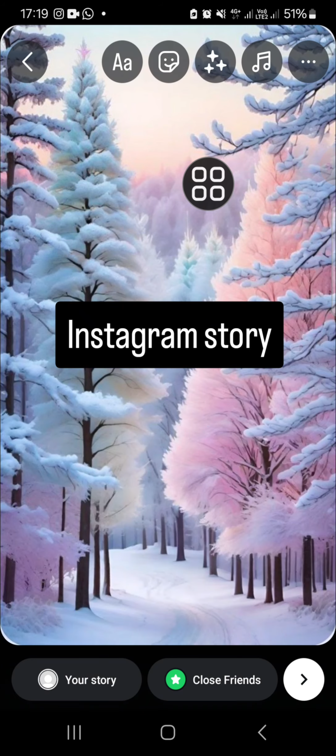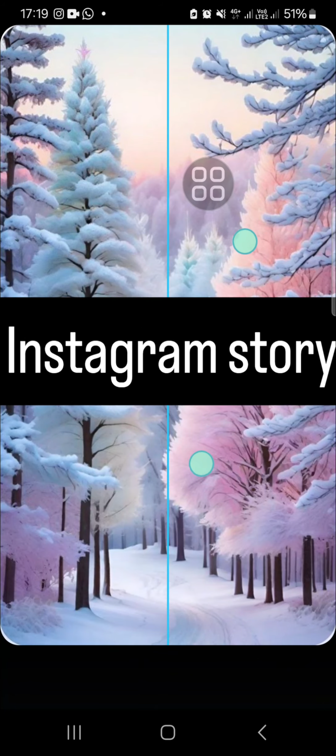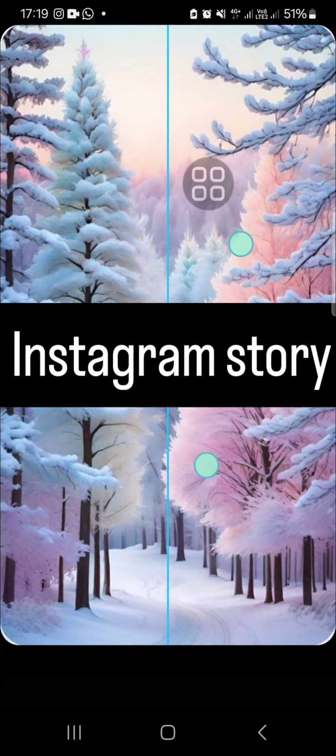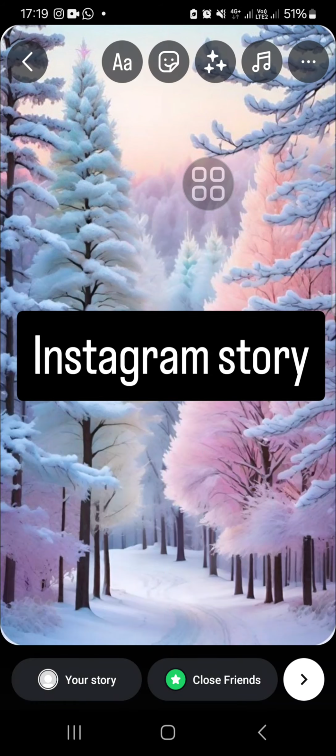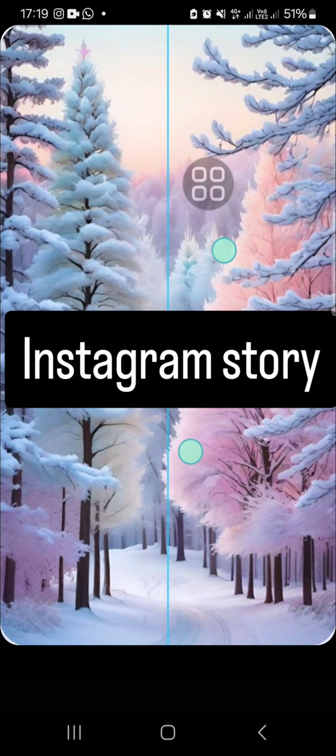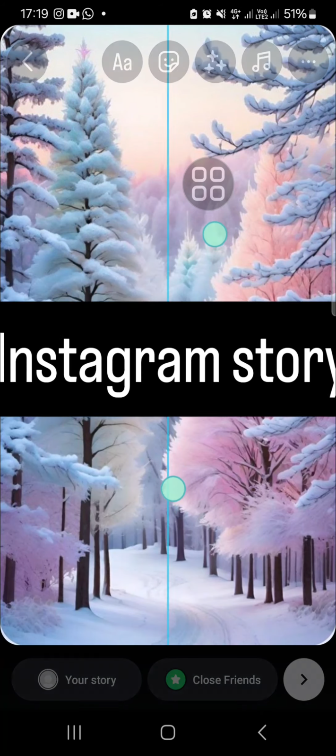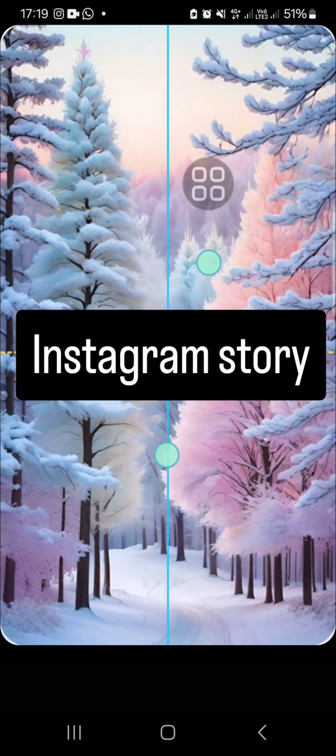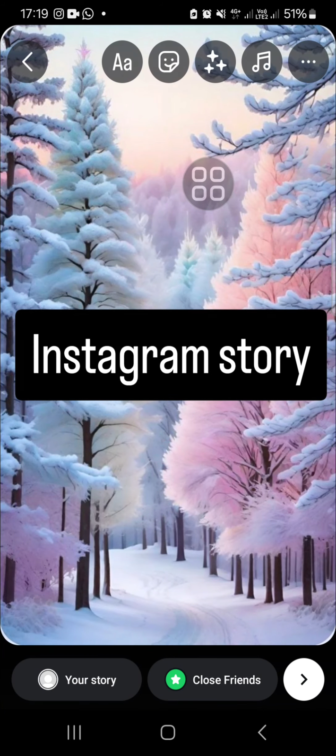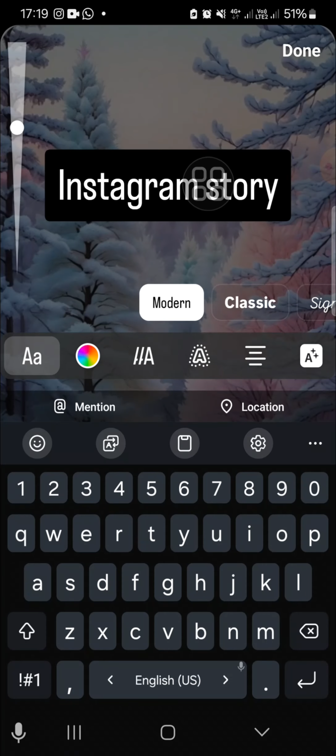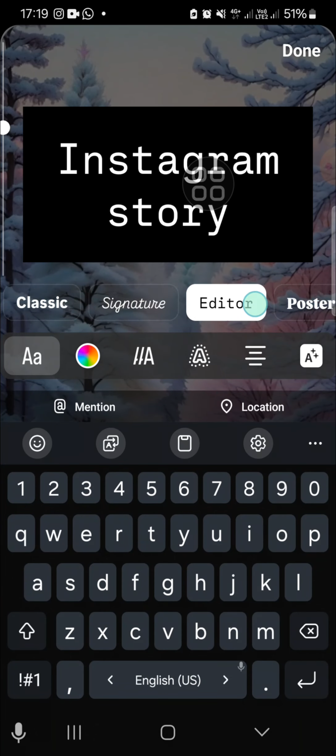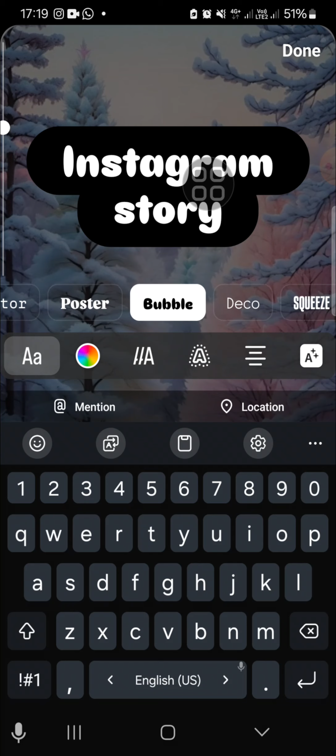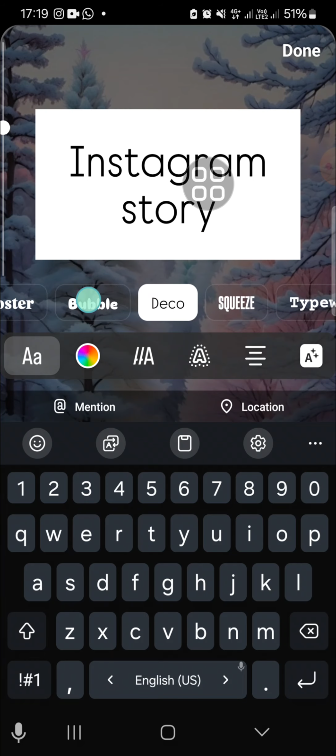Okay, you can also zoom in or zoom out like this to change the font size. You can use both of your fingers. You can use your two fingers to change the font size like this. Okay, and then I'm going to change the font. Okay, I'm going to change the background, guys.